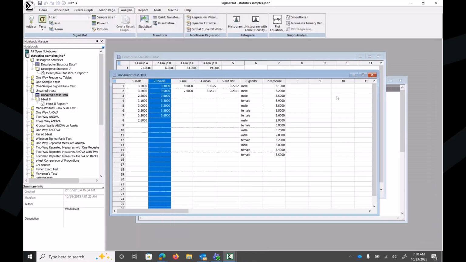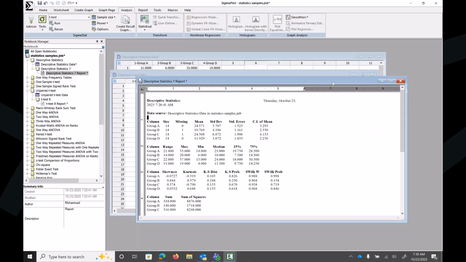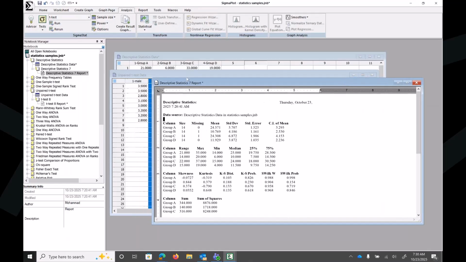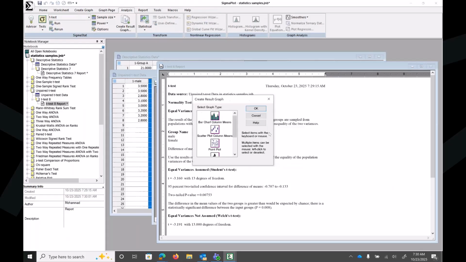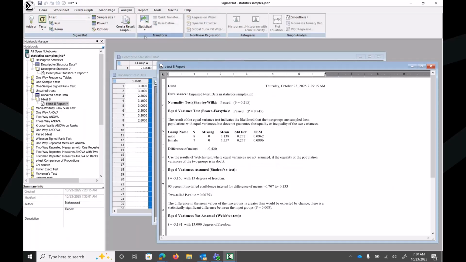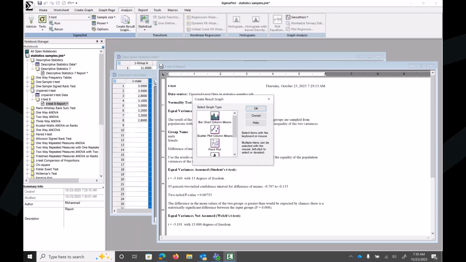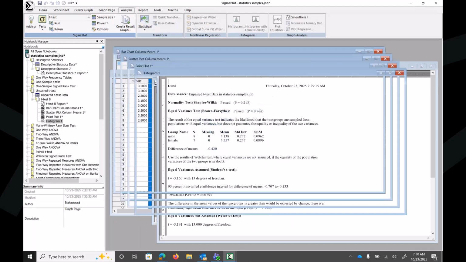Okay. The other thing I wanted to show you: once you have the report open, any report, for example, that was the descriptive statistics, but let's say that was the t-test. If I right click on it and go to the results graph, this is one way of accessing it, or under analysis, you can see create results graph over here. Click on it. You can select one, or by pressing the control key, you can select most, all of them, or some. And then click OK. It will generate all of the graphs.